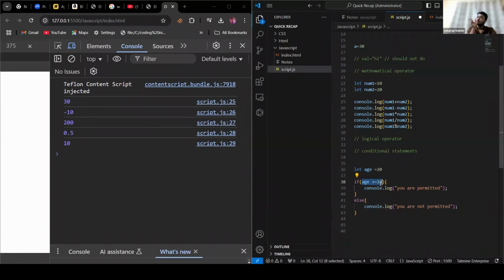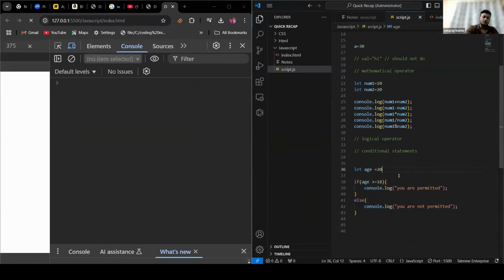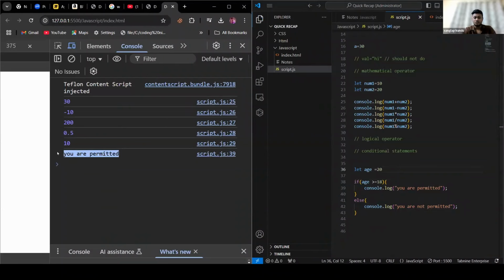So this condition can be true or false, right? Inside my if, if this condition is true, then this piece of code would be executed. And if it is false, then this piece of code would be executed, right? For example, my age is right now 20. So if I press control save, you see you are getting a message, you are permitted. But at the moment, I would let it be 10. So you would say you are not permitted, right? So this is how your logical operator works.